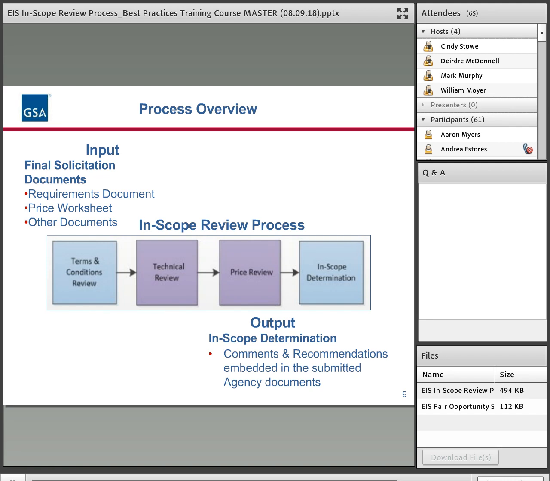And then, as we said, in the boxes shown there, the CO first reviews it with the terms and conditions, then it goes into a technical review, followed by a price review, and then the CO wraps up, looks at all the comments and determines whether the solicitation is in scope. Now it's shown here that this is like a serial process, but it's really a combination of serial and parallel.